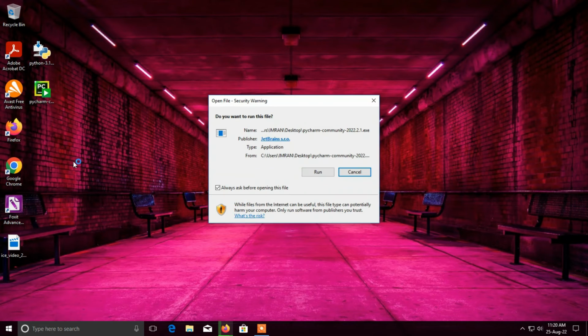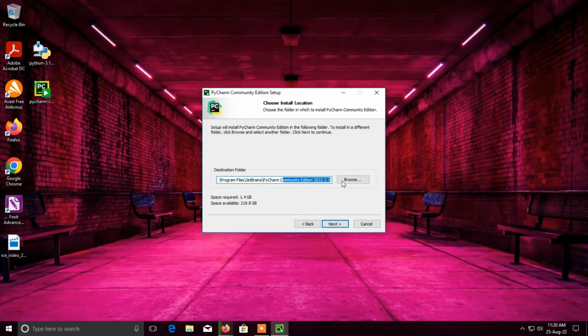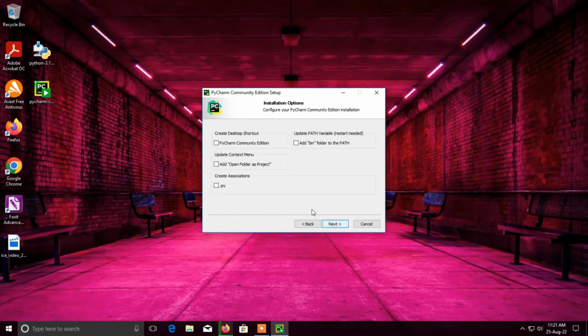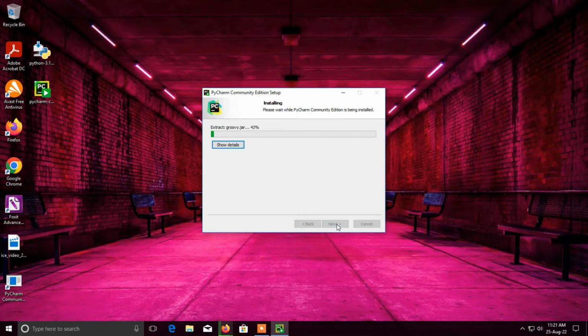Double click on it. Now you can see the installation window of PyCharm. Click run. Now click next. This will be the installation folder. Keep as it is. Now click next. Now check all these boxes. This update path will be added in the environment variable, and click next. Click install. Now it will take some time to install.